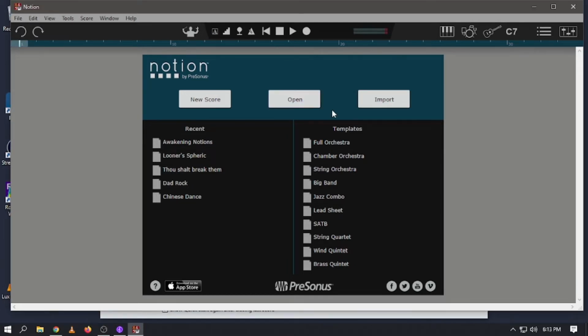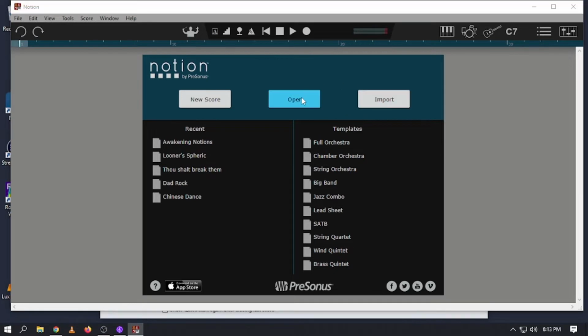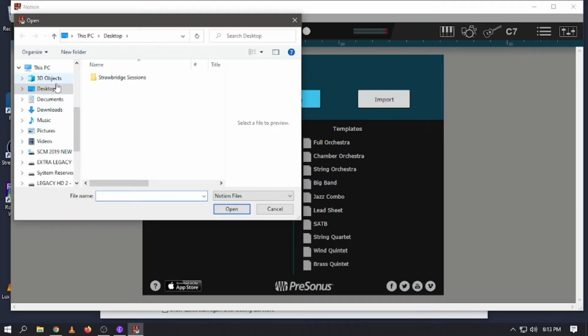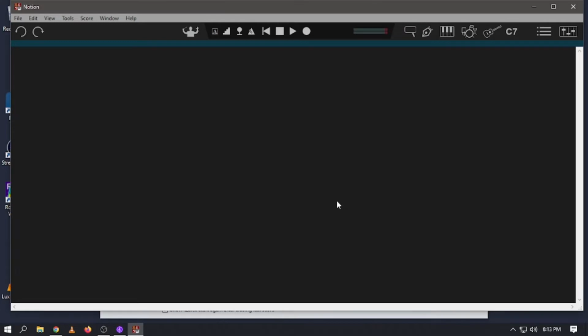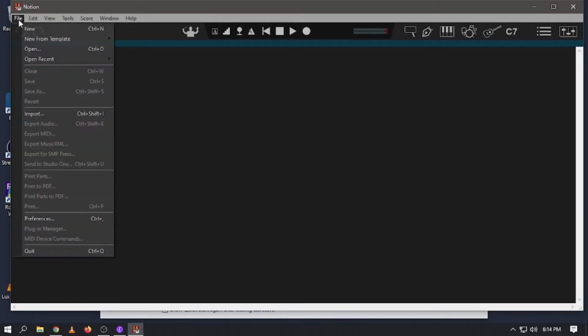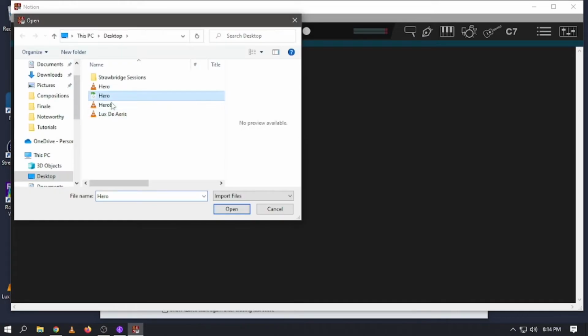Let's just try the open button. And oh, it won't, because maybe it will. No, it couldn't. Okay. It could be that I have to do it through something specific. Oh, import. Well, we can import it. And there it shows up.